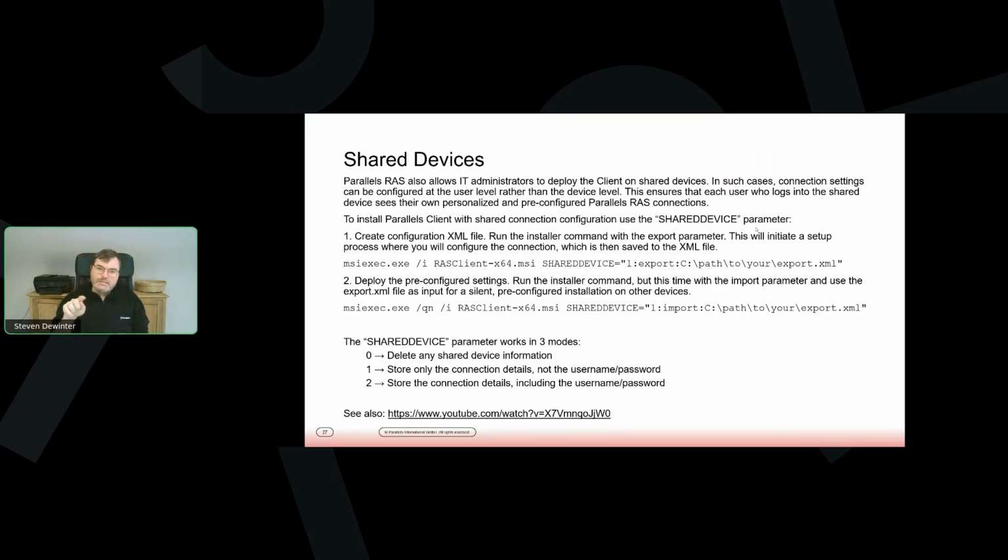you can specify 0, 1, or 2. If you specify 0, it will automatically wipe everything. If you specify 1, it will only export the connection settings, but not the username and the password. And if you set it to 2, it will also store the connection details, including the username and the password. And then once you have that file, you can do, of course, the opposite.